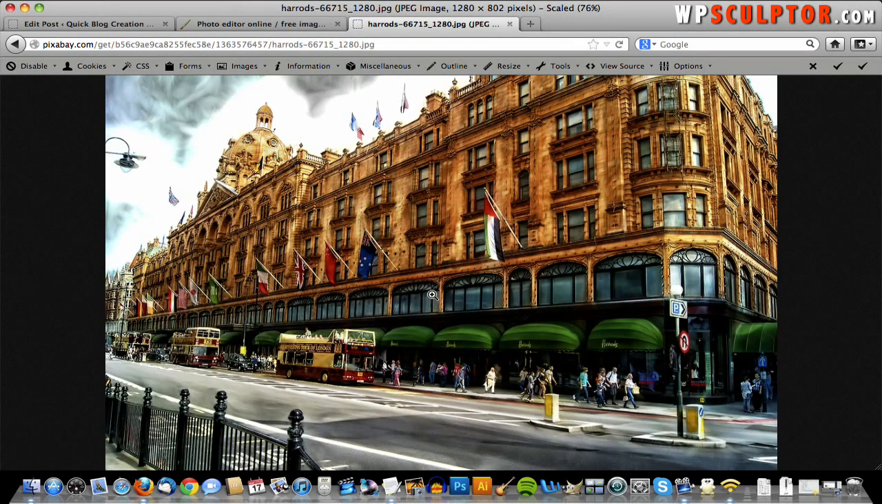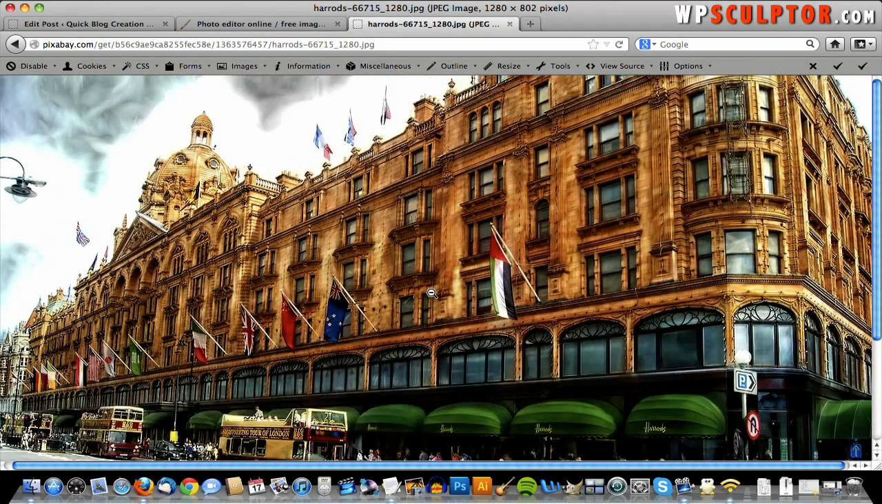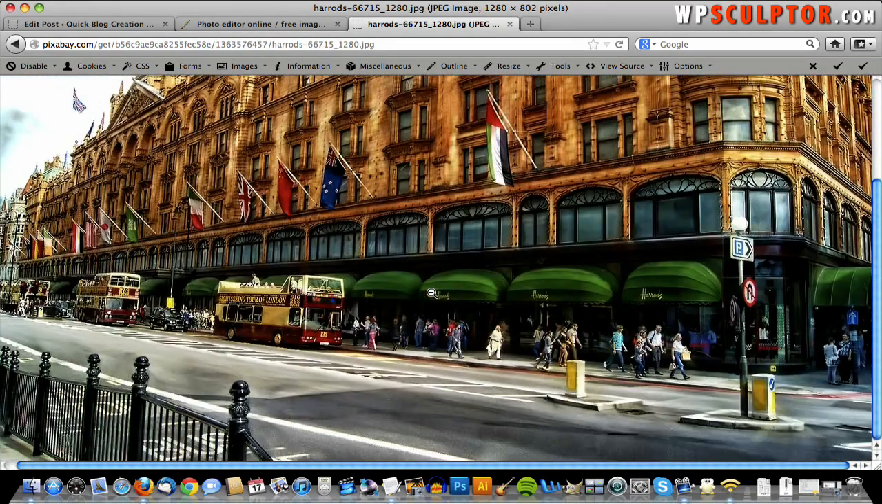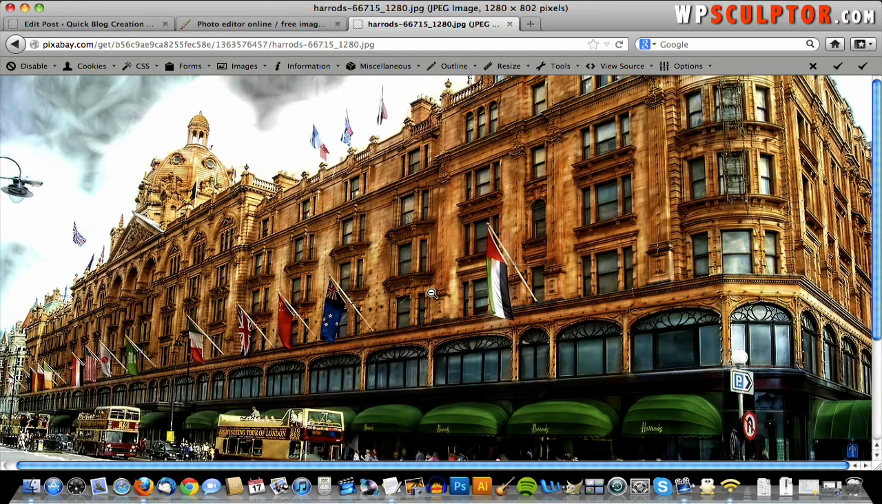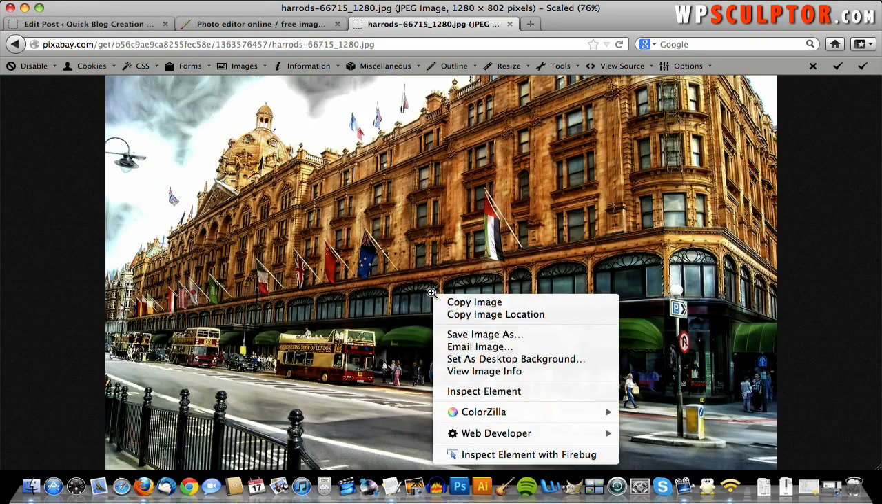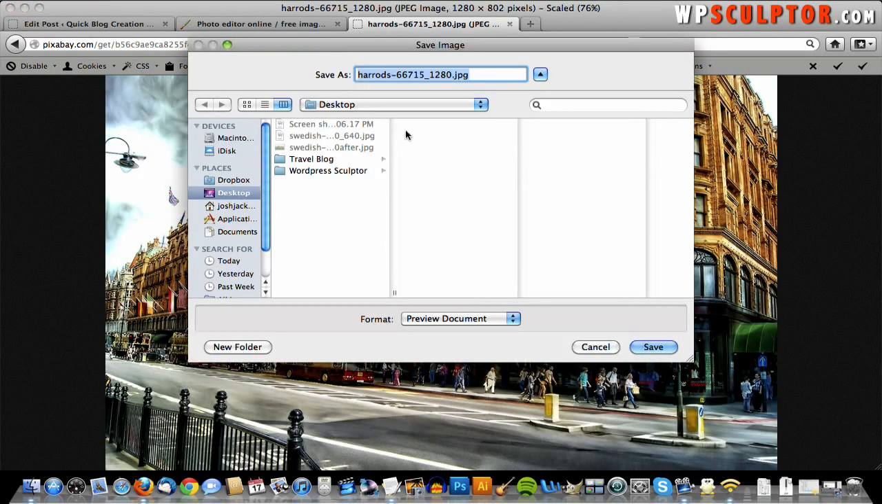Alright, and this is still not the actual size. When you click on it, that's the actual size of the image, which is really big and bigger than we want to use, but we'll use Pixlr to get that down. So I'm just going to right click on this, or control click with a Mac, save image as, and I'm going to save it in my travel blog folder as a full-sized image, and I'm going to call this London 1.